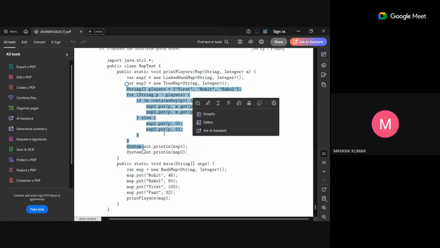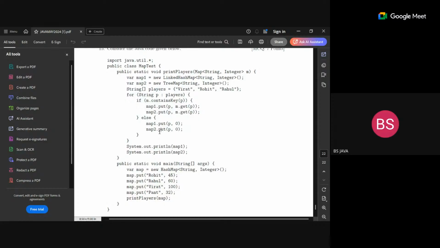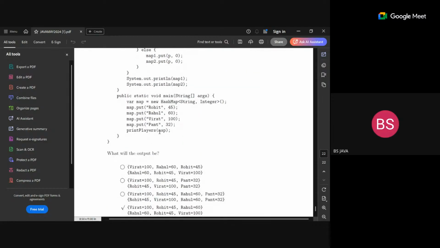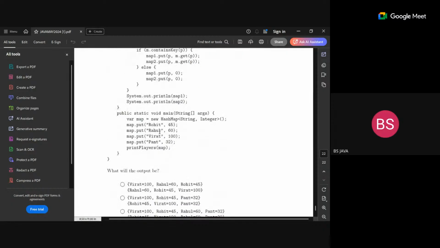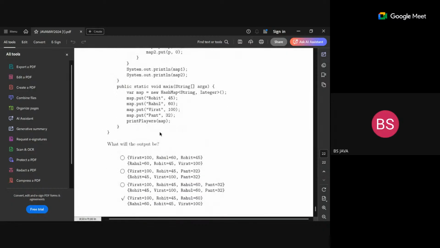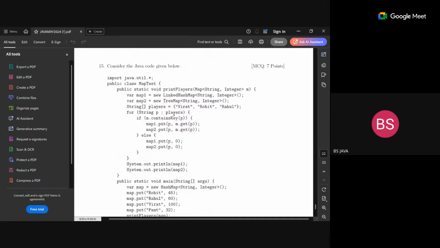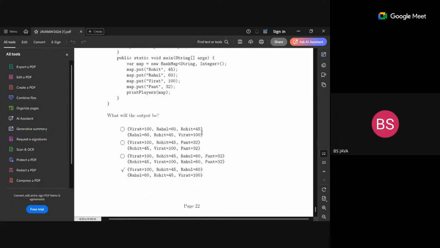Yes, ma'am. Okay, so we have 3 values, Virat, Rohit and Rahul. As it's a linked hash map, it will maintain the order. So first is Virat, next is Rohit and next is Rahul. But in case of tree map, it will maintain the sorted order. So RA, RO and then Virat. So that is why this is the answer.